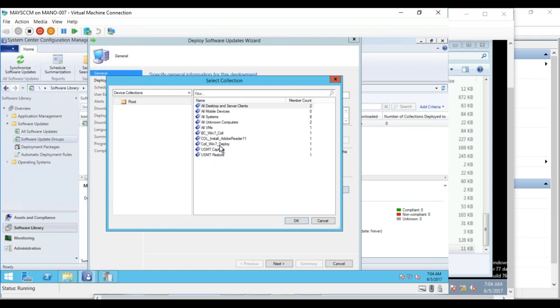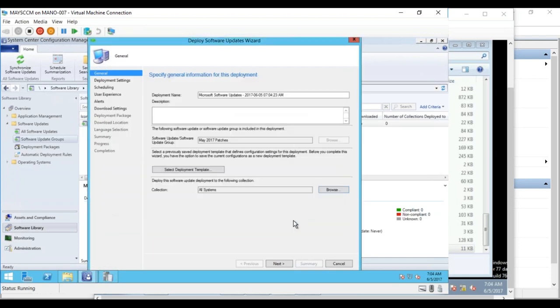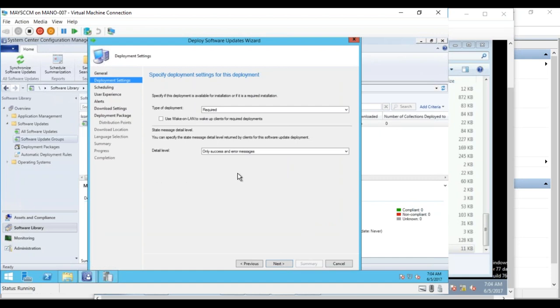I don't remember where exactly I have this Metis01 machine. So let me put all systems. It is not going to harm anyways. So ideally you will select here your pilot collection, right guys? And then say next. Type of deployment is required. Do you want to get all the messages or only the success and error messages? The default one is success and error messages.